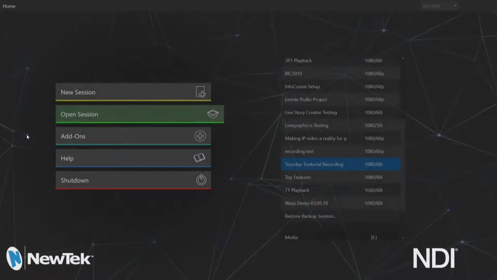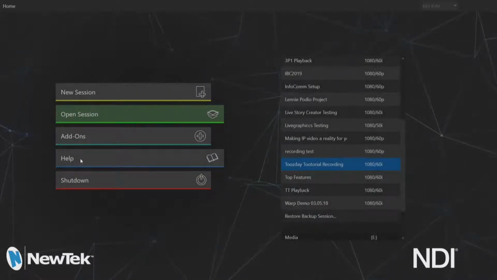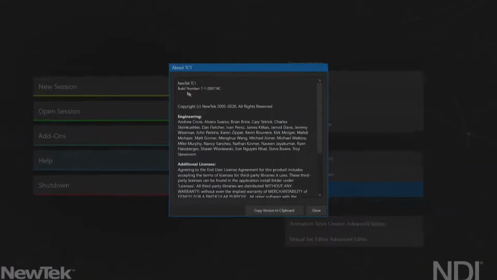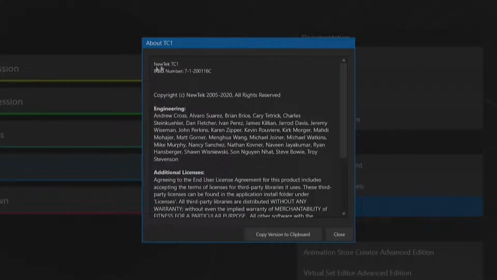Now if you're not in a session and want to check what software version you're on, you can click on the help icon here and then about TC1 or about TriCaster, whichever TriCaster model you're running. And in this pop-up here, the top line will say NewTek TC1, whatever you're running, and then also the build number, which is 7-1-200116C as in Charlie, which is the wrong one, I believe.